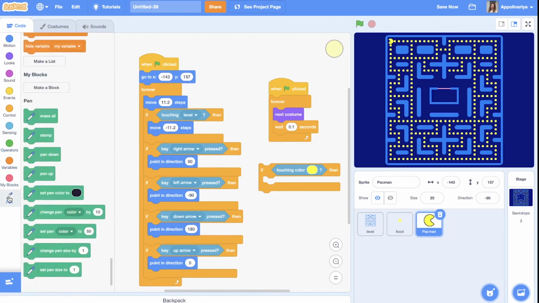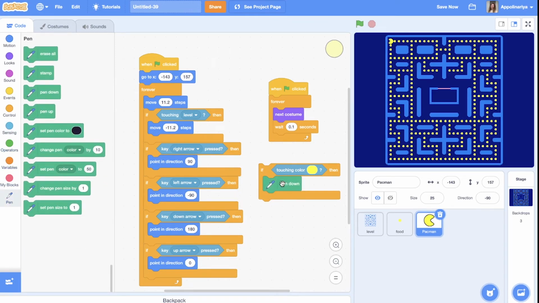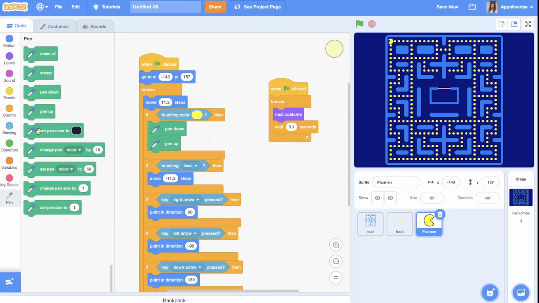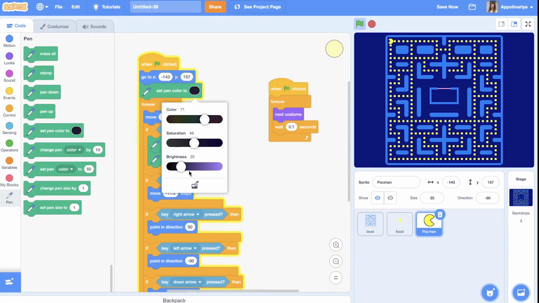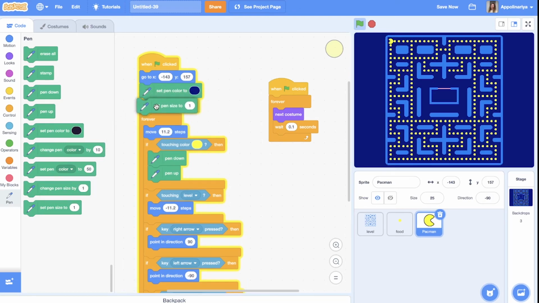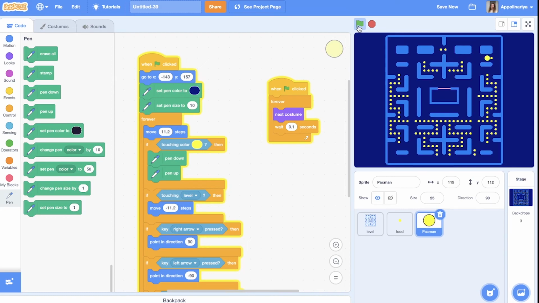So if touching color, we pen down and then pen up again and put it here. And we also need to set pen color to the color of the background and set pen size to, let's try 10. Okay, let's try. Great! Now we can eat our food. Look at this. Awesome.